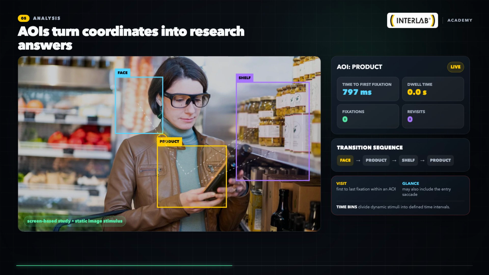Event definitions must also be distinguished. A visit usually covers the interval from the first to the last fixation within an AOI. A glance may also include the entry saccade. Terminology depends on the software and fixation filter, so the definition must always be stated in the report. With a dynamic stimulus, such as video, time bins divide the analysis into intervals and reveal when an area was visible and when it was viewed.